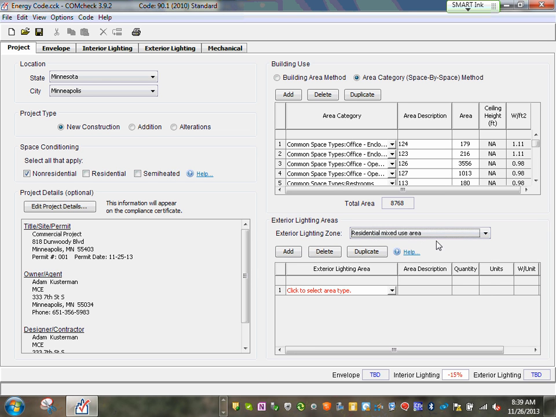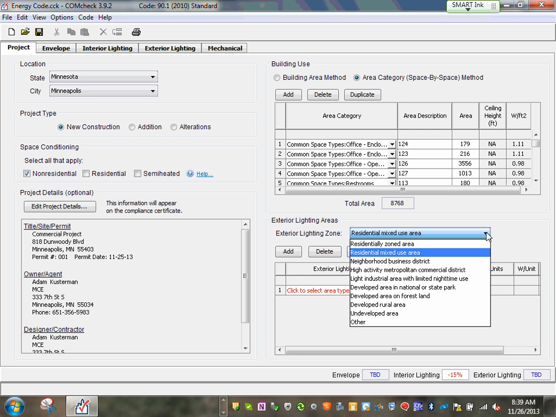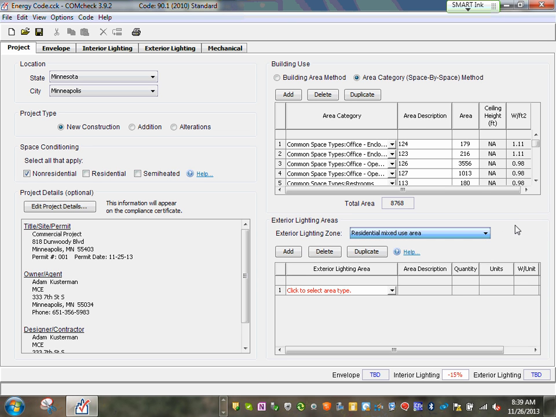You can read right through them and see light industrial, developed area, national or state park. Obviously, we're not there. Developed rural areas. Right? So we're going to pick that residential mixed use area. It's a commercial building in a residential commercial mixed use area. Everybody got that? Next, what type of area?